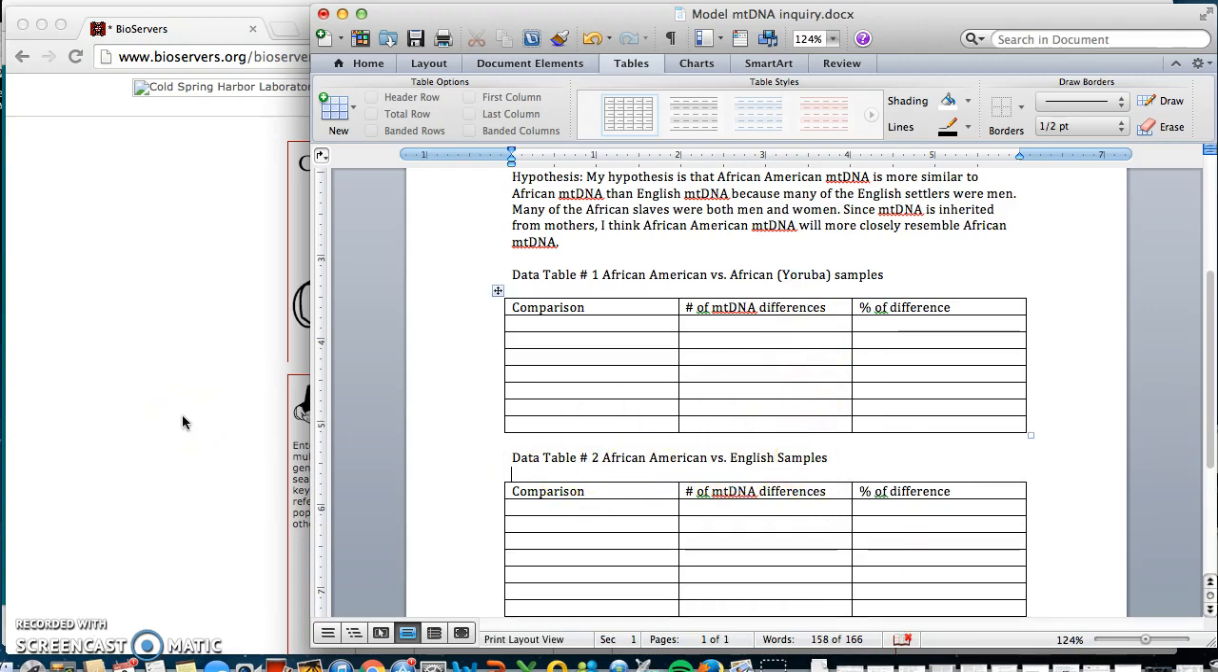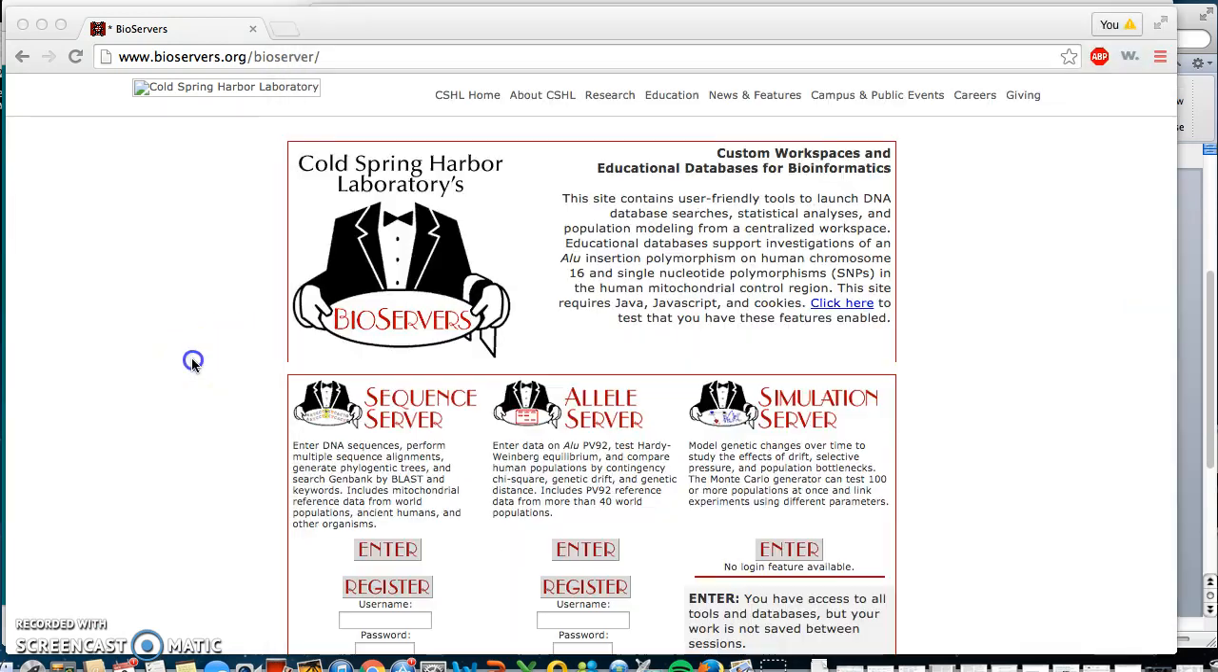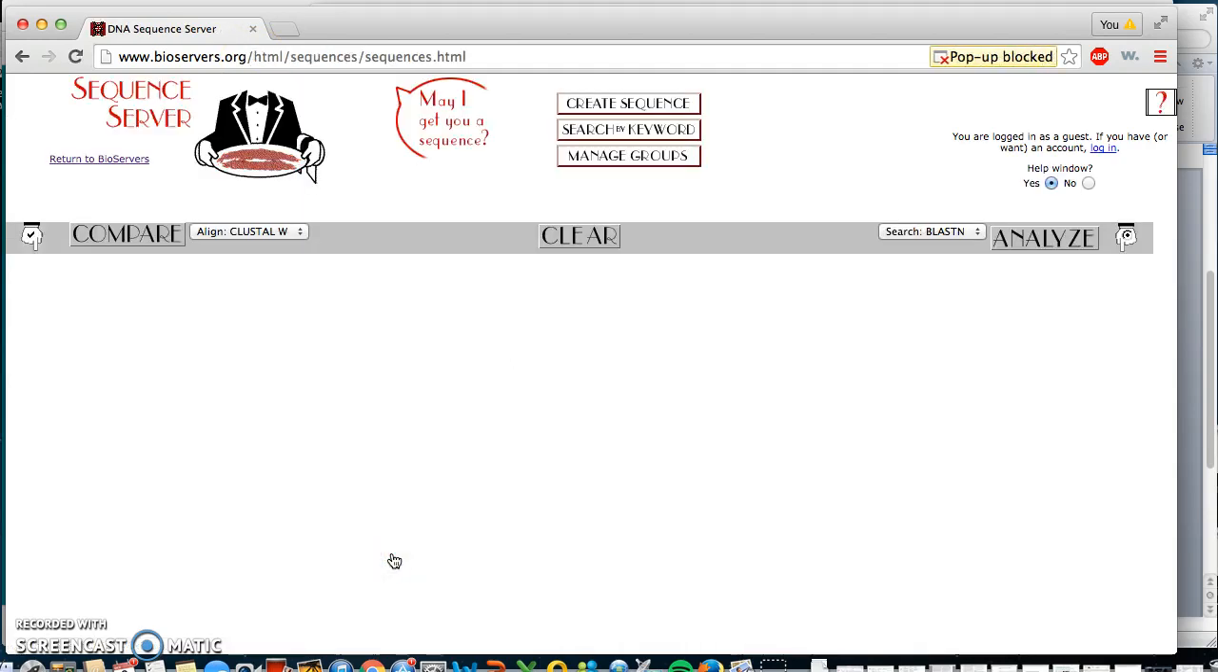So let's go back to the website, and I'll show you how to use the website to gather your data and also put the data into your data table. This is what we'll be working on in mentoring. All right, so first you're going to go to this website called bioservers.org. When you get to this website, you'll enter the sequence server.